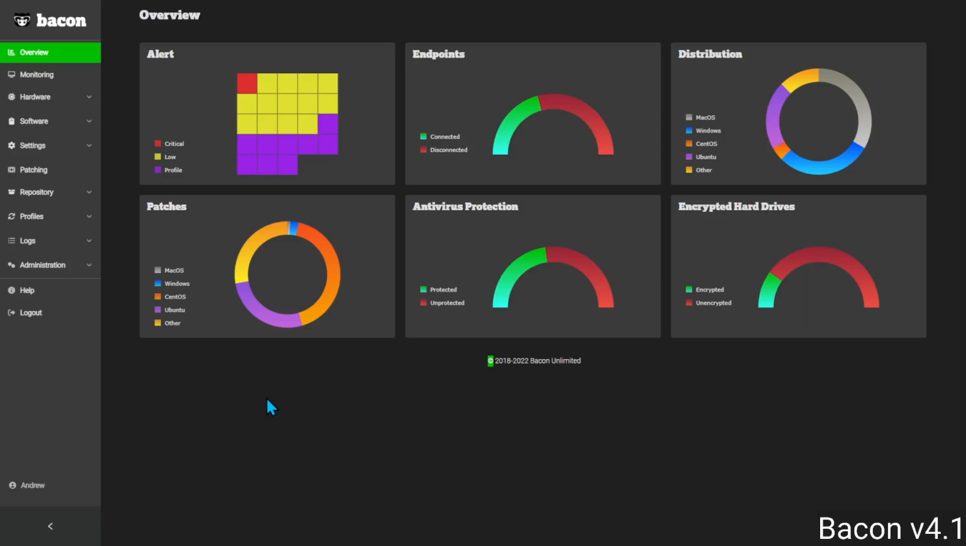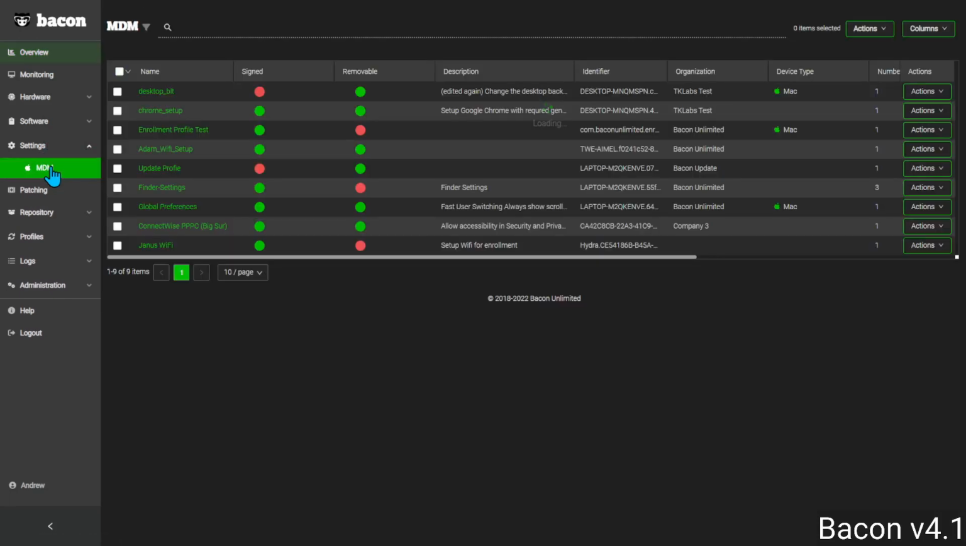Today we'll be discussing the MDM settings table. The MDM settings table, under settings/MDM, is a collection of all the configuration profiles that are assigned to devices when they join your MDM Bacon solution. Meaning these are the ones that are already there that Bacon has found that you did not put there at the time that you join the device to Bacon.